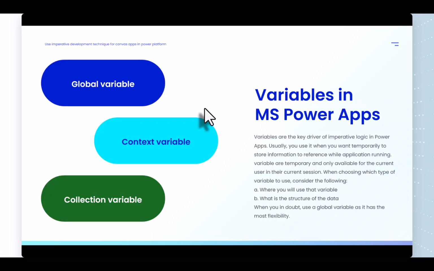Variables are the key driver for imperative logic in Power Apps. Usually, you use them when you want to temporarily store information to reference while the application is running. There are three main types of variables: global, context, and collection. Global is the most traditional one. You can use it during the life cycle of the application, and you use the Set function to create and set values for the variable.